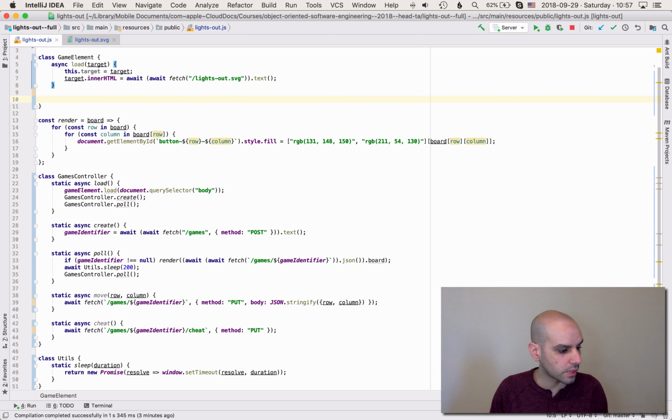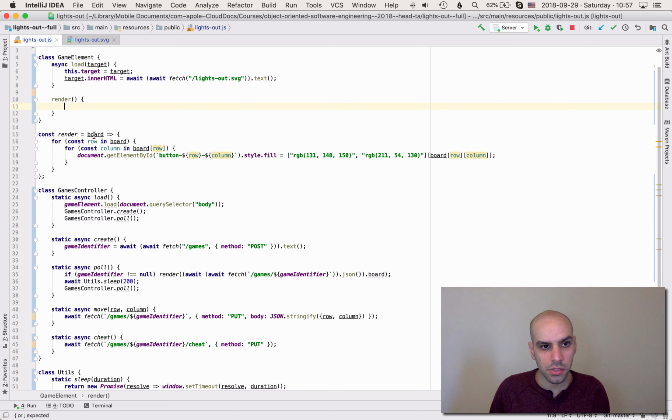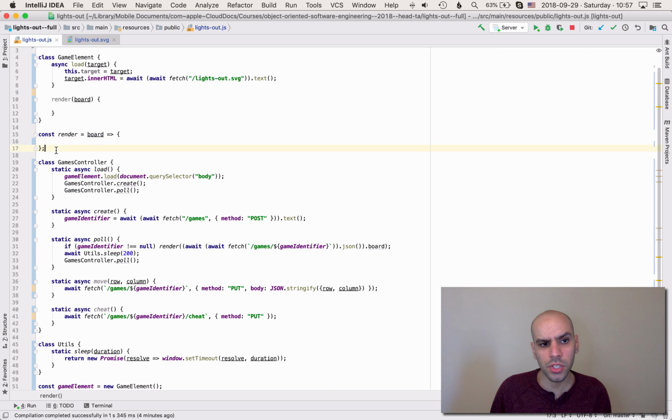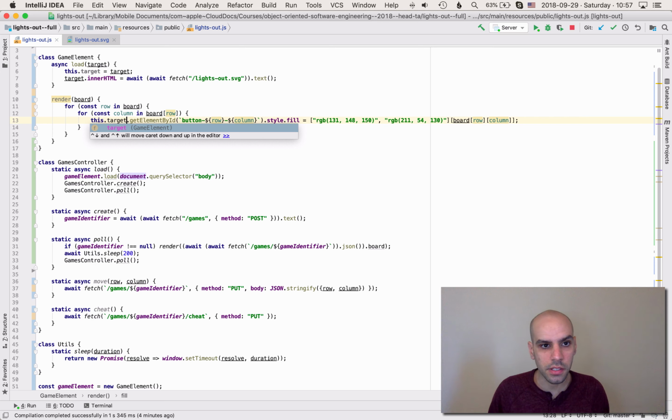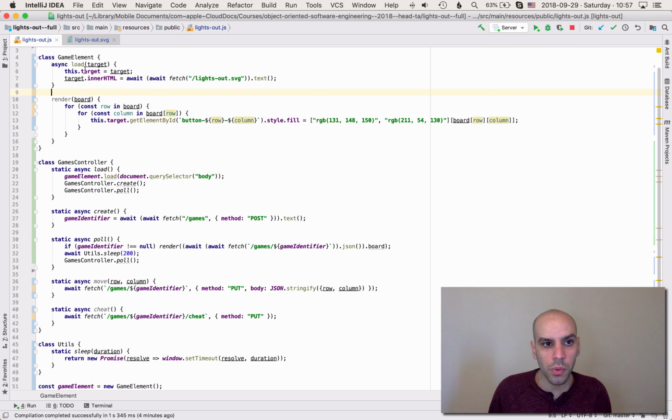And this method is going to be the render method. And it's similar to this guy here, board is the argument. And I do this part. So I'm just exactly extracting the render function, okay? And now again, instead of looking up the buttons in the document, I'm going to look up the buttons in the target. That's why I stored target for later. Okay, so now when I load, I remember the target on which this element loaded, and then I can look up buttons in that target.